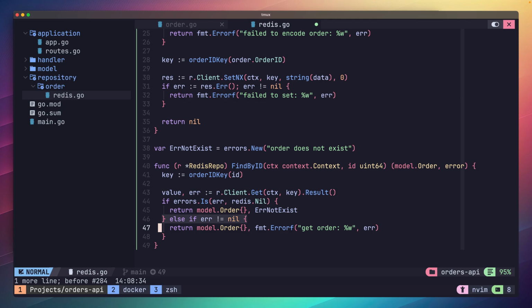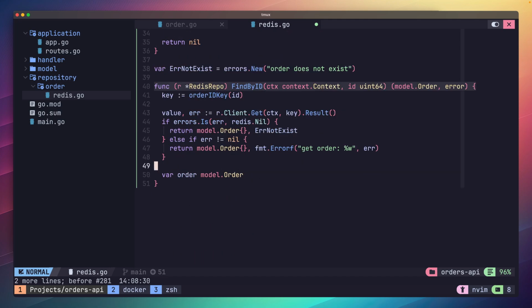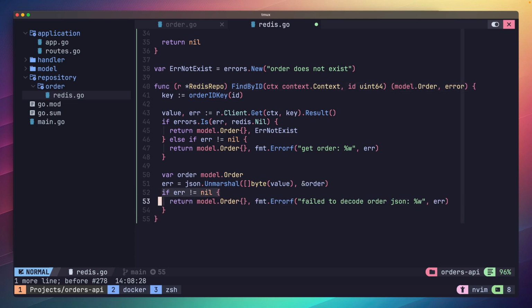Finally, we need to convert the JSON data that we receive into our model type. We can do this by using the JSON unmarshal function. We'll need to convert our Redis value into a byte array and make sure that we use the ampersand with our order value. This allows the unmarshal function to make changes to the original order instance. Lastly, make sure to handle the error case for the JSON unmarshal, but this should be pretty familiar to you now. Finally, we can return our order instance.